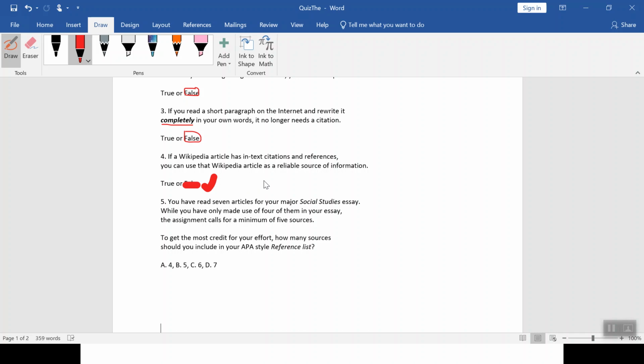Number 5, you have read 7 articles for your major social studies essay. While you have only made use, let's stress that, made use of 4 of them in your essay, the assignment calls for a minimum, yes, that's right, we'll stress that, of 5 sources. And we'll stress this, to get the most credit for your efforts, how many sources should you include in your APA reference list? We've already eliminated C.